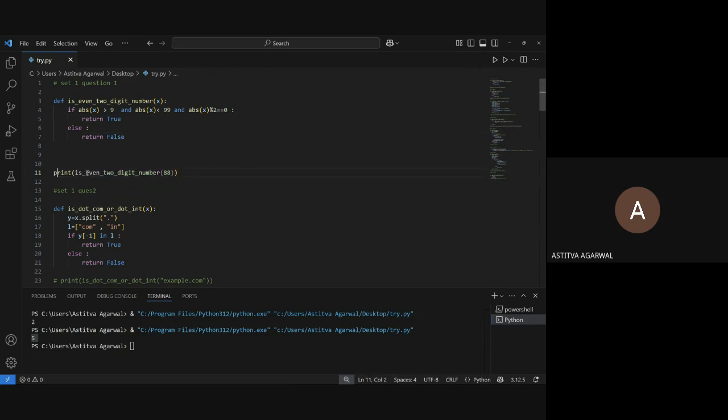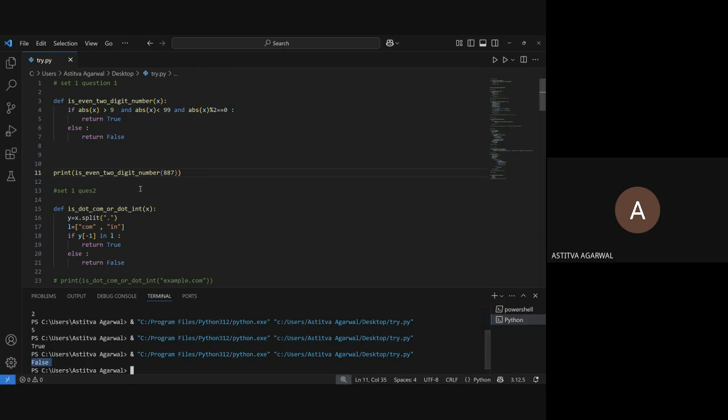I'm using print is even two digit number and providing the number to it. So let's see. It is returning true for 88. If I add one more digit inside it, it will return false. Also, if I give an even number but it's three digits, then also it gives false. If we give negative numbers like minus 78, then also it will return true. If we give a negative odd number, then it will return false. Okay. Clear for this question?